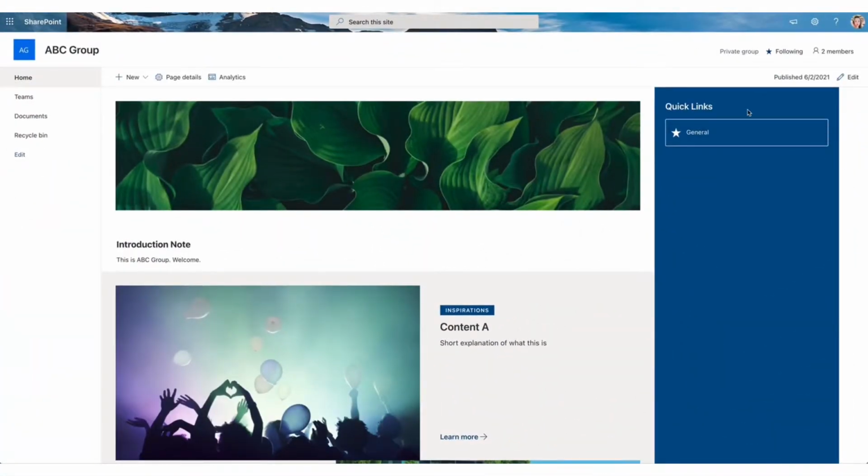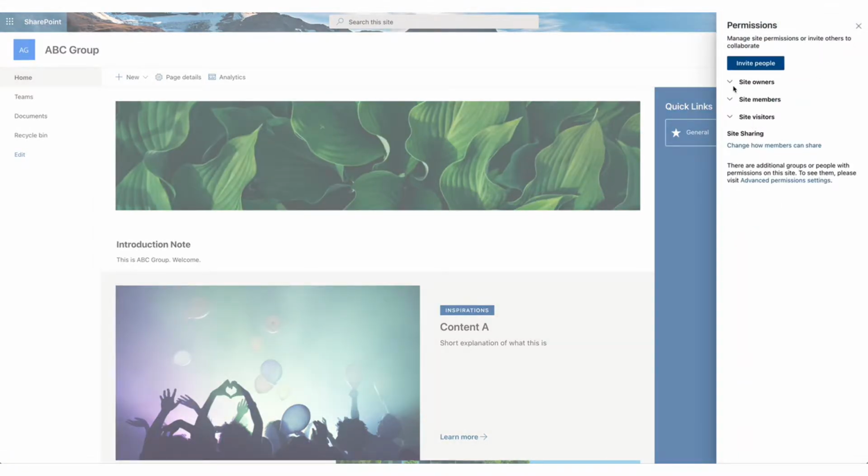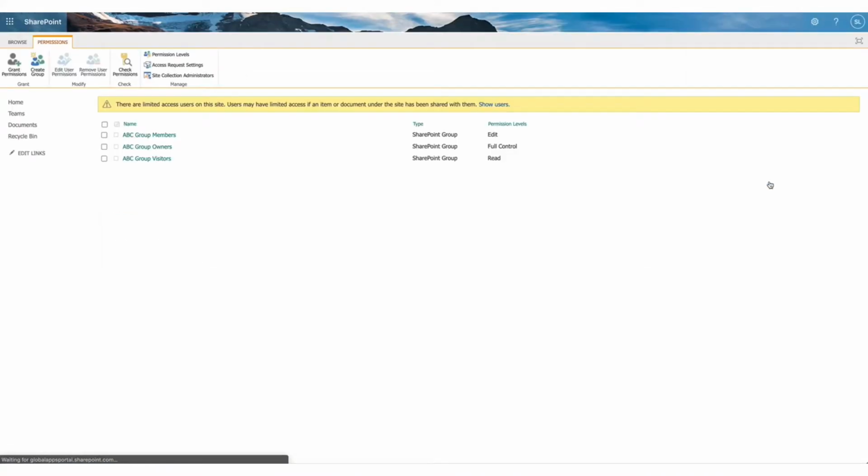This video is to share with you how you can set the different levels of access rights to the different groups of users. Go to settings and go to site permissions. Here, select the advanced permission settings, and this is where you'll be able to set all the different settings for the different groups accordingly. By default, there will always be 3 groups of users.